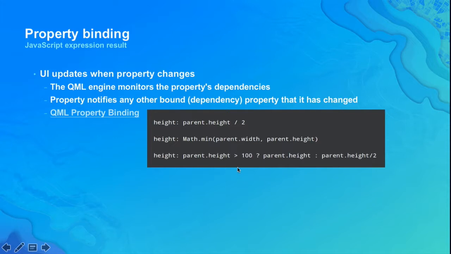Property binding. Property binding is definitely worth understanding for updating your UI whenever your properties change. In QML, a lot of the times this just handles for you. So the QML engine monitors these properties, and whenever they're bound to UI, it'll go on there and reevaluate the property and update the UI accordingly.